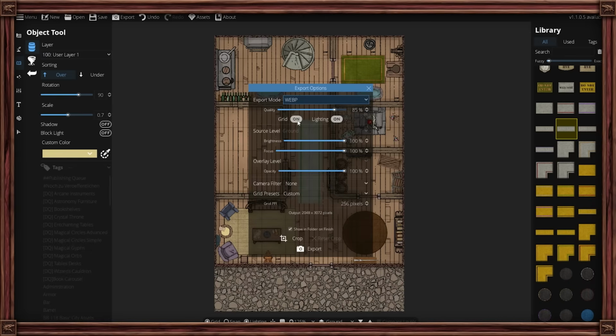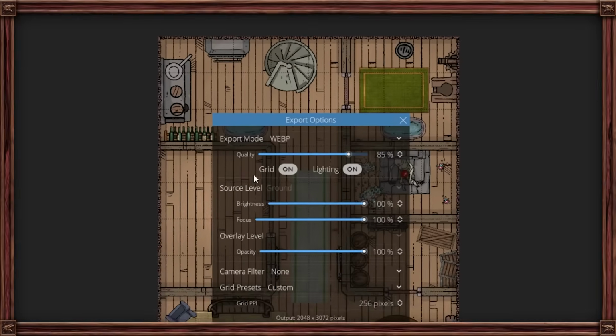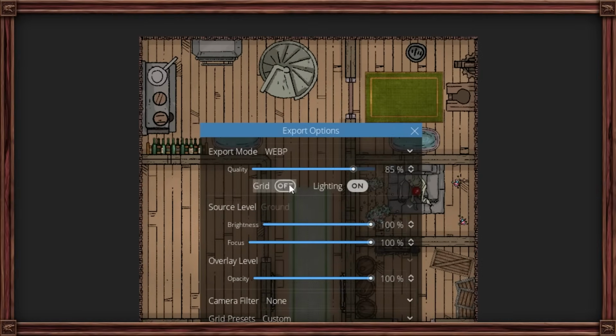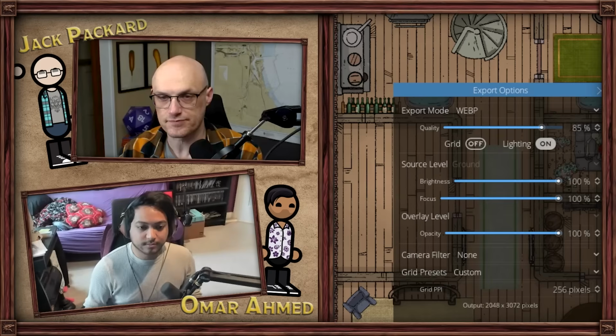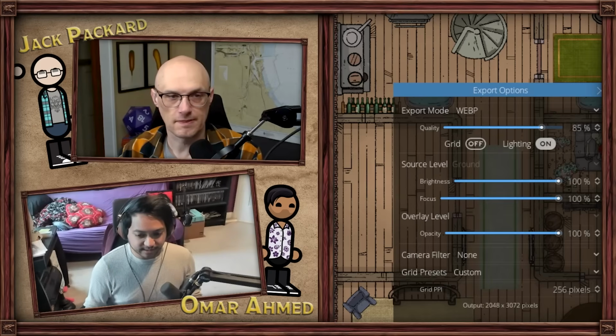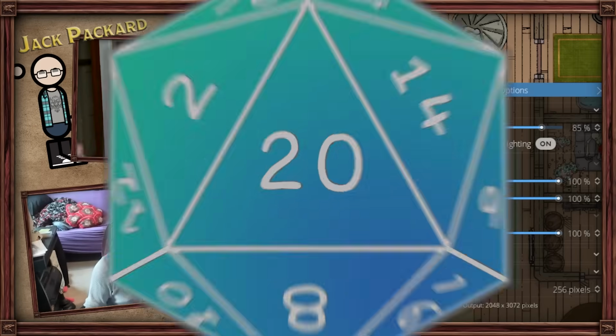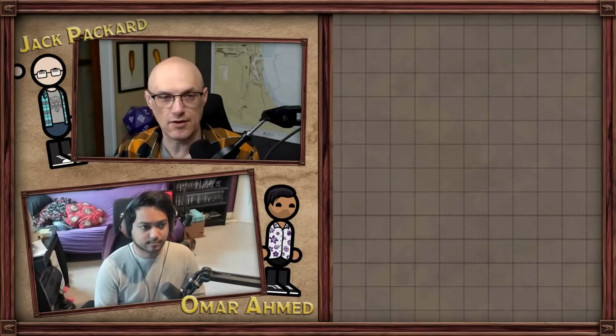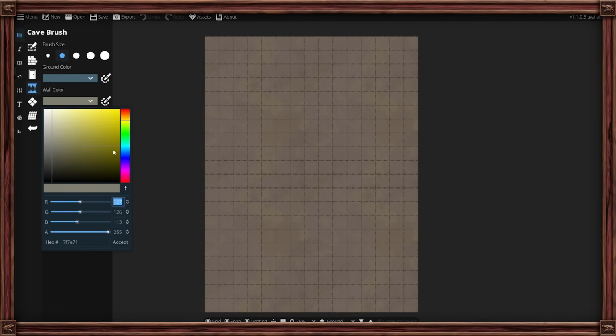Exactly. For me, I turned the grid off. If you notice, I can't zoom in right now, but if you turn the grid off, it turns the grid off because Foundry has its own built-in grid that I feel works better. Okay, so that would otherwise bake the grid into the map. Correct. Now I will show you how we make caves, which I think is super cool.